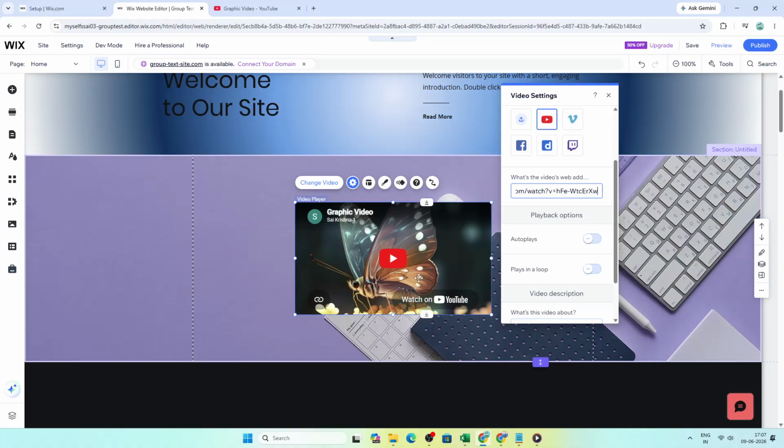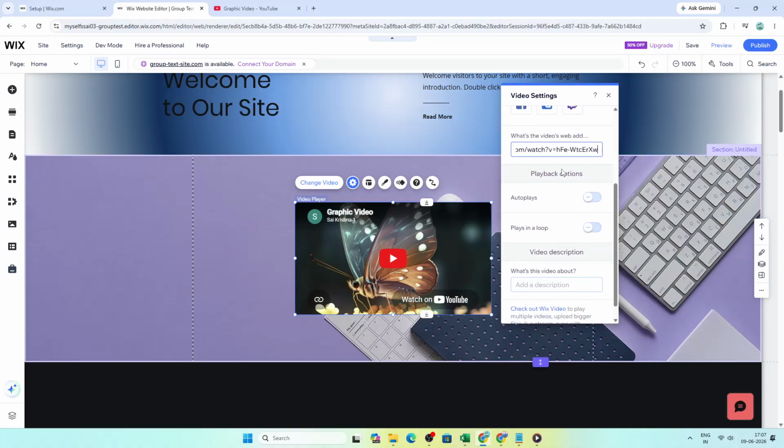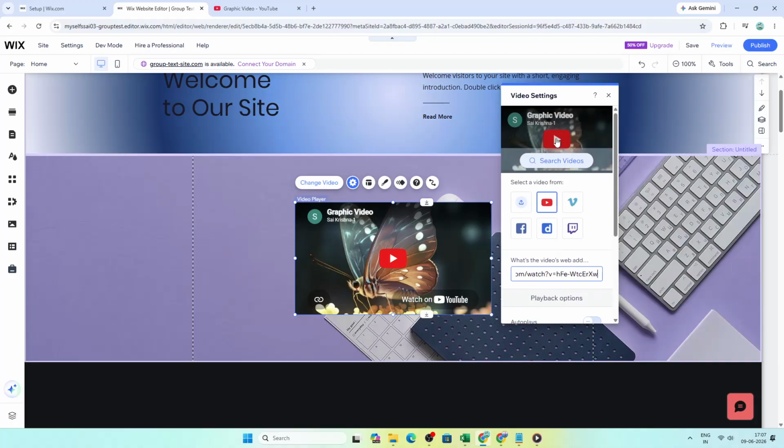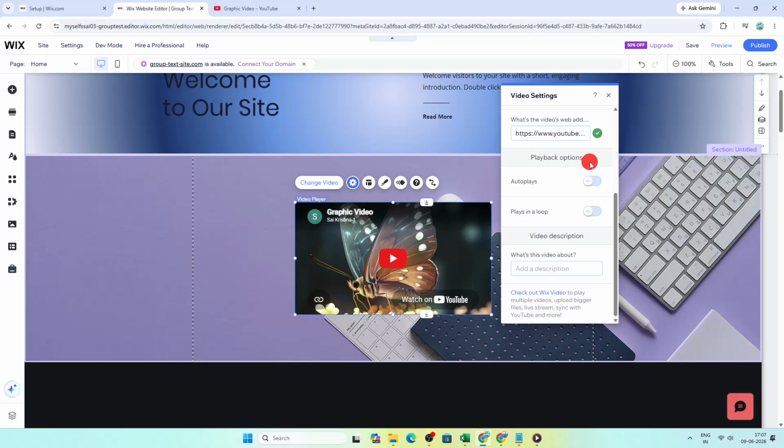After that, you can customize the player settings. Click the Settings gear on the video element to open the available playback options. Here, you can adjust things like autoplay or looping, depending on how you want the video to behave on your page. These settings can be useful for matching the experience to the style of your website, but it's always a good idea to think about usability and whether automatic playback makes sense for your visitors.